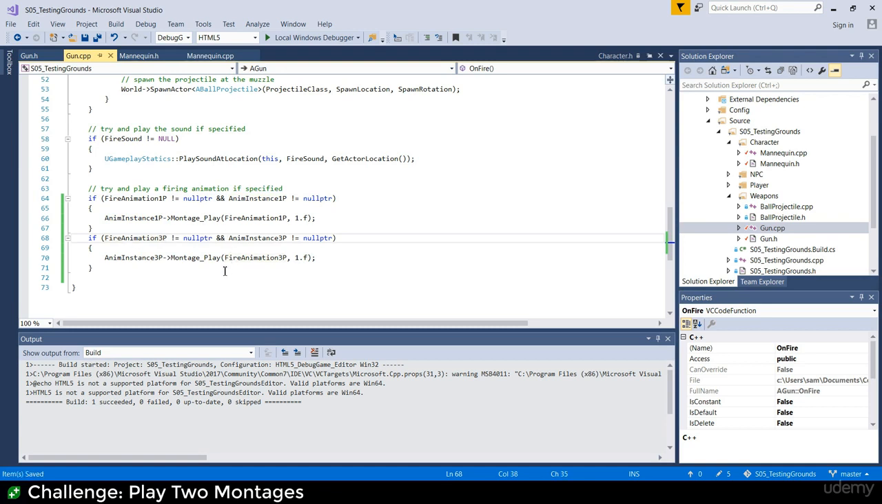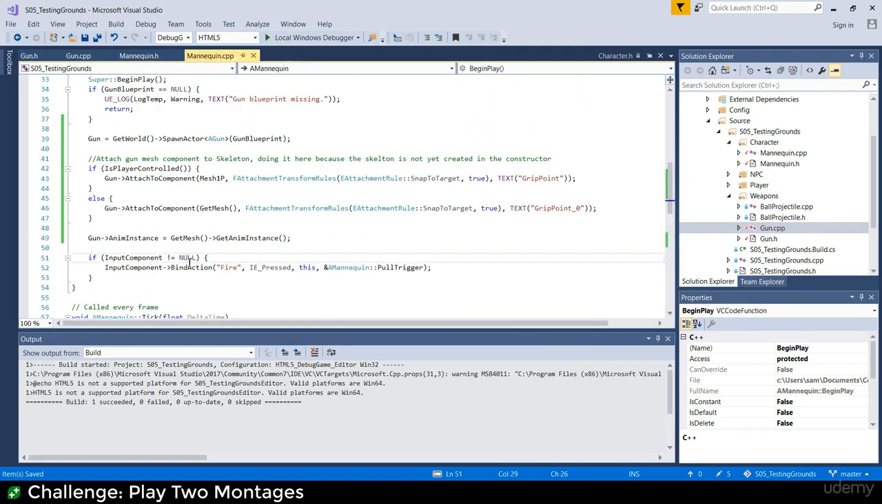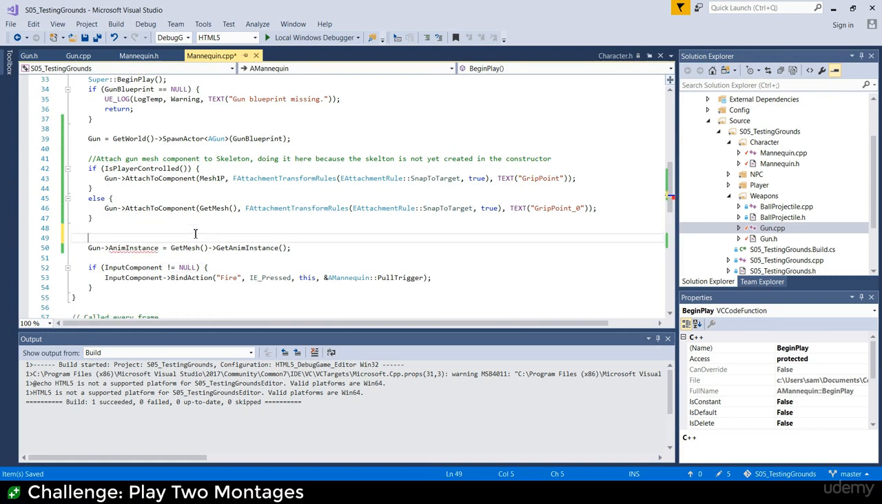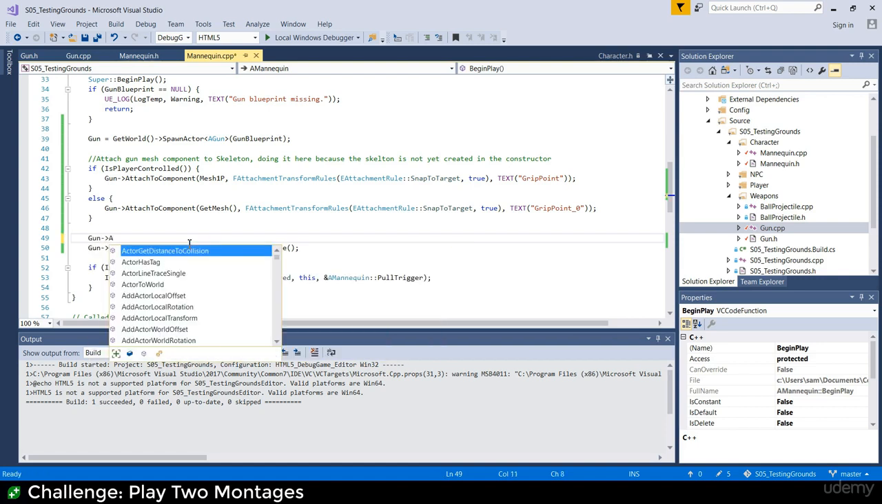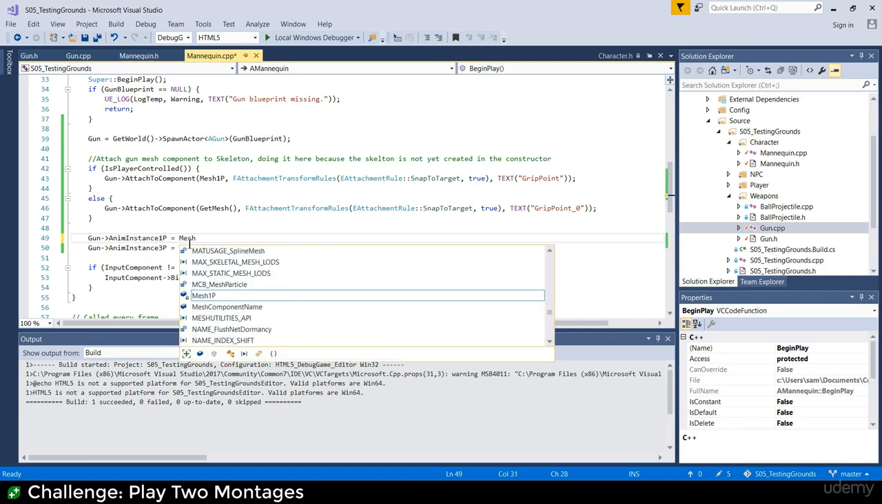So there is another place in the C++ that this is going to break. It's over in Mannequin C++, where we are setting up our gun, where we have our gun anim instance equals get mesh get anim instance. Well, very simply, we can go ahead and do this for both the first person and the third person. So this second line is actually the third person mesh. So anim instance 3p get mesh, and so on. And then gun anim instance, set it, anim instance 1p equals mesh 1p.